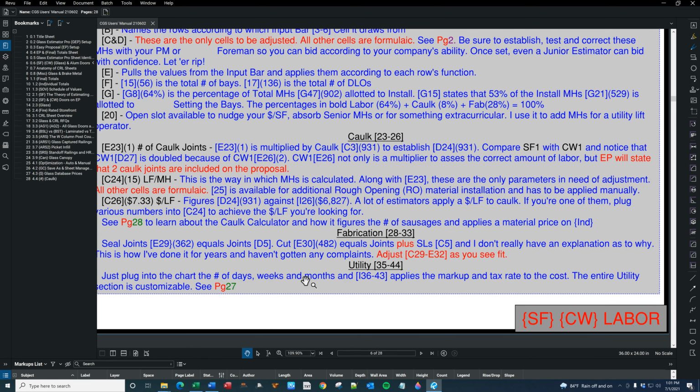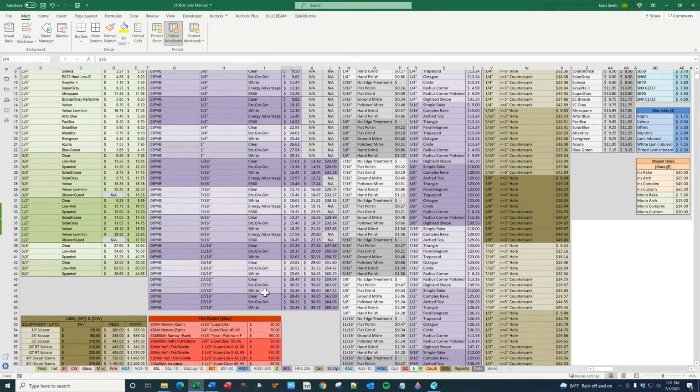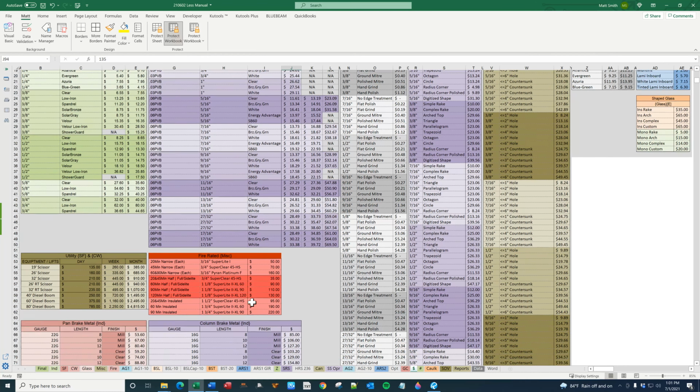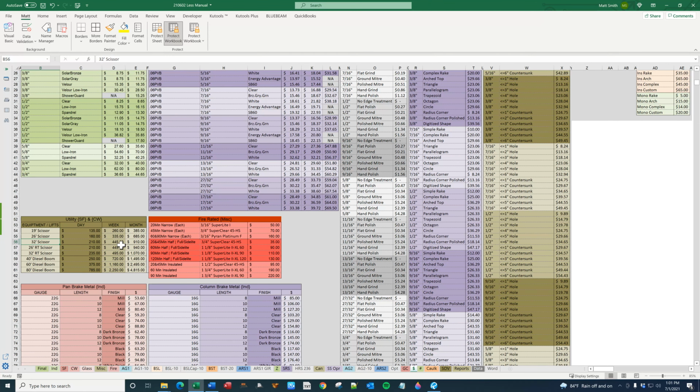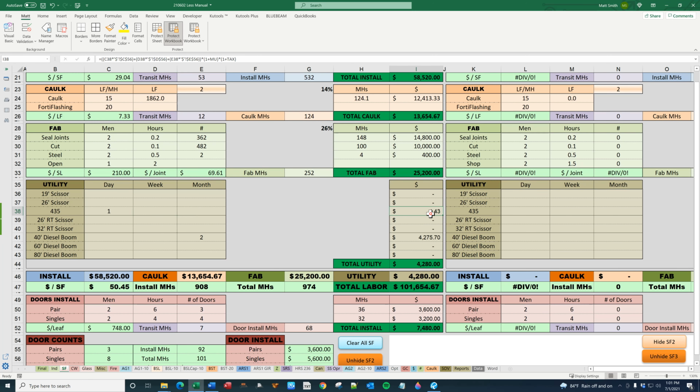Utility is also taken from the, let's see. So utility is taken from the dollar over here. Now with this, utility is completely adjustable. So if I change that, all of them will show that. So that's $1 marked up and then taxed. And yeah, as you can see, it goes across with all of them.